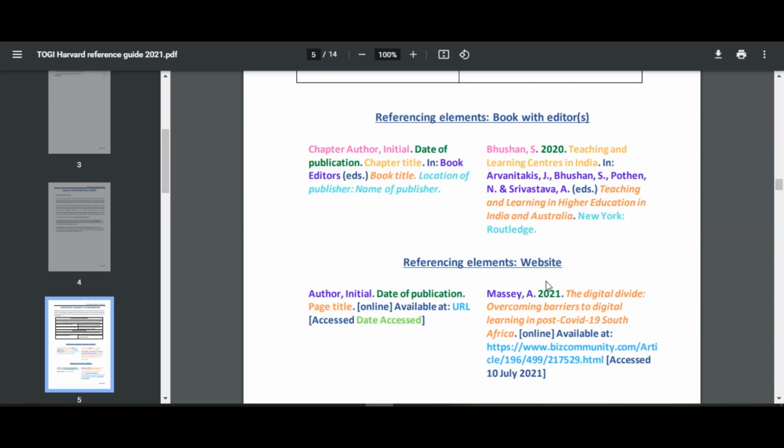Okay, if you're referencing a website, I'm going to end the video here and then start a new one just because this one is quite long already. It's the same thing: the author's surname, initial, the year, the date of publication. Usually you'll find this right at the end of a web page. In the next video, I'll show you where it can usually be found. You will then have the page title, remember, not the website title, the page title. Then you'd have online, available at, so the URL, and then the date it was accessed in this format. And please, if there is no author, I'll show you this later as well, you would put down the corporate author or the website name.